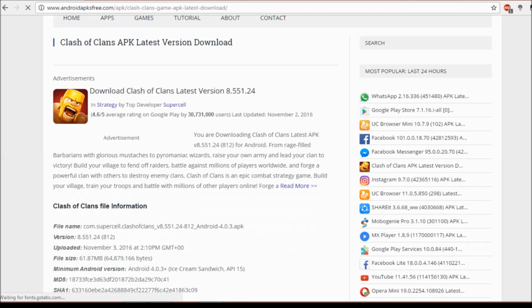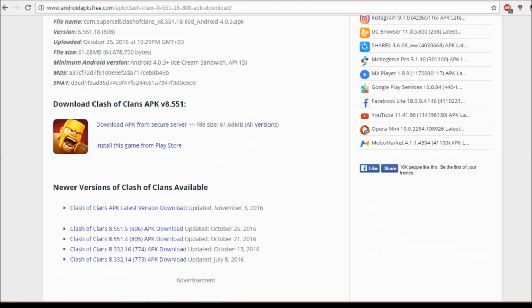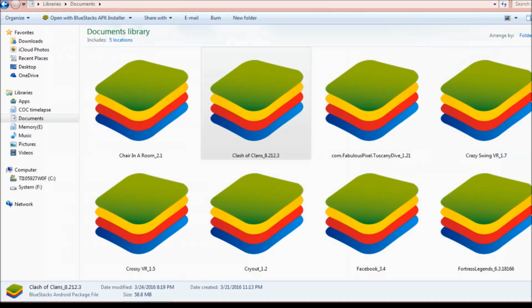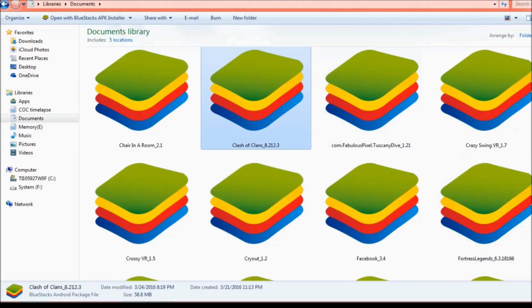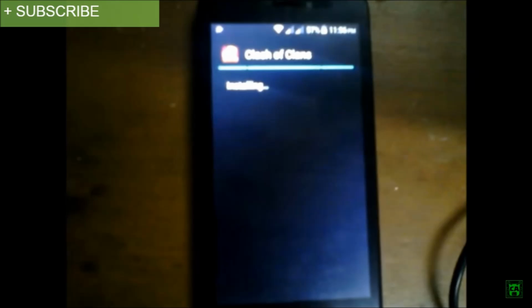Then download this kind of APK file, and once you download it, you're gonna get this kind of file, and then copy this file to your phone and install it on your phone, and then that's done.